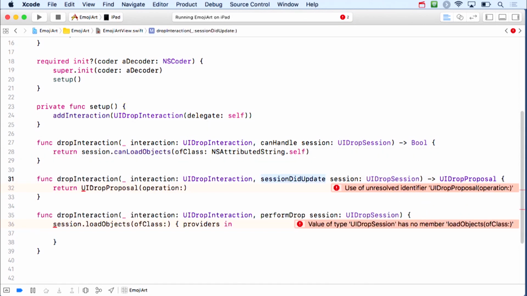And what do I do in session did update? I have to return a drop proposal. Here, I'm always going to allow dropping an attributed string. And it's always going to be a copy, because I'm not going to move things inside myself with drag and drop. I'm going to move them directly. So I'll always do copy here.